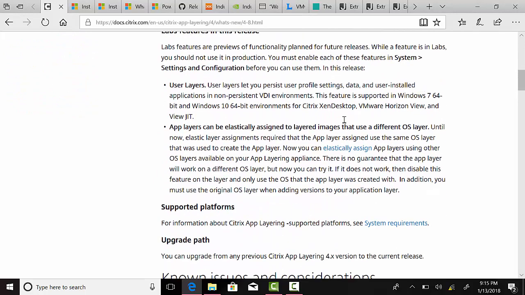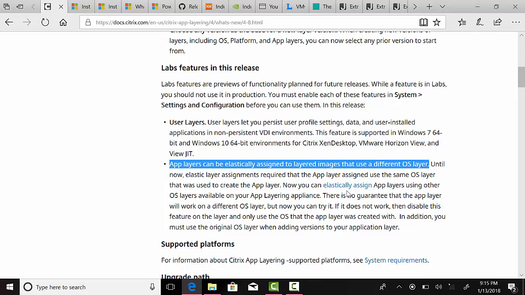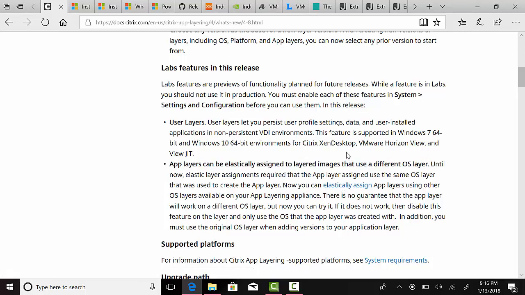What is most exciting for me, however, is what's been put into Labs, which is a preview state for pending future releases, and that is user layers which can persist, meaning your desktops can be non-persistent, but anything written during the session to the user layer will persist for that user, making profile management very simple.